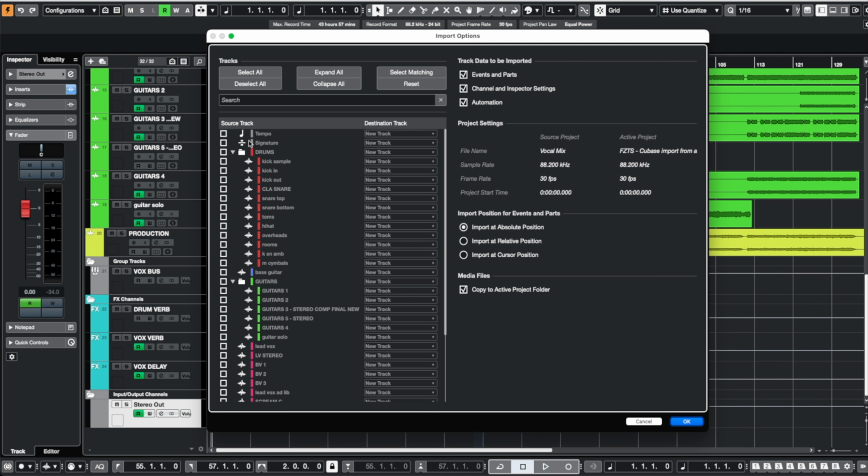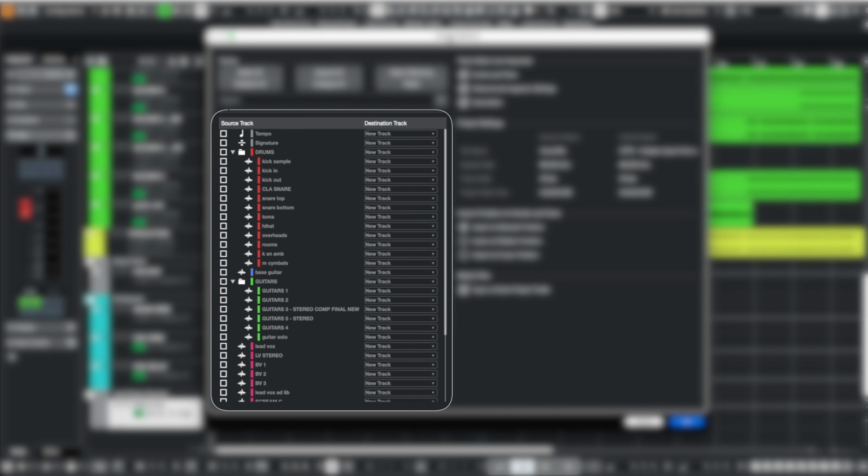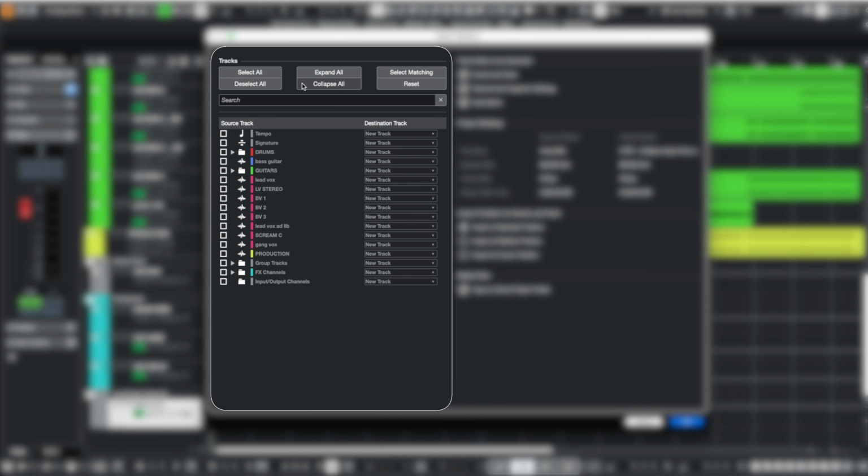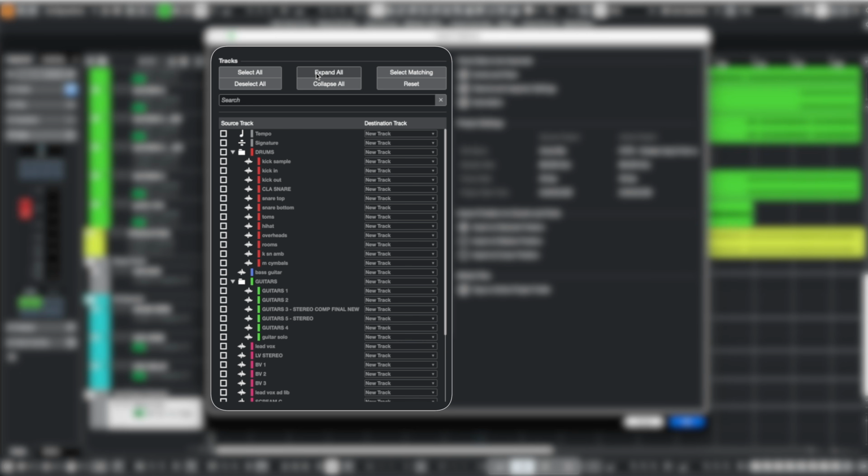Cubase is then going to open the Import Options window, which allows you to choose what tracks you want to import and how they import. Let's first look at the track list. Under Source Track, you can select individual tracks you want to import, and then the Destination Track column allows you to choose that track's destination. Most times, leaving this set to New Track is ideal. Above that, Select All will select all of the tracks. Deselect All will deselect all of the tracks. Collapse All collapses the track list. Expand All expands the track list.